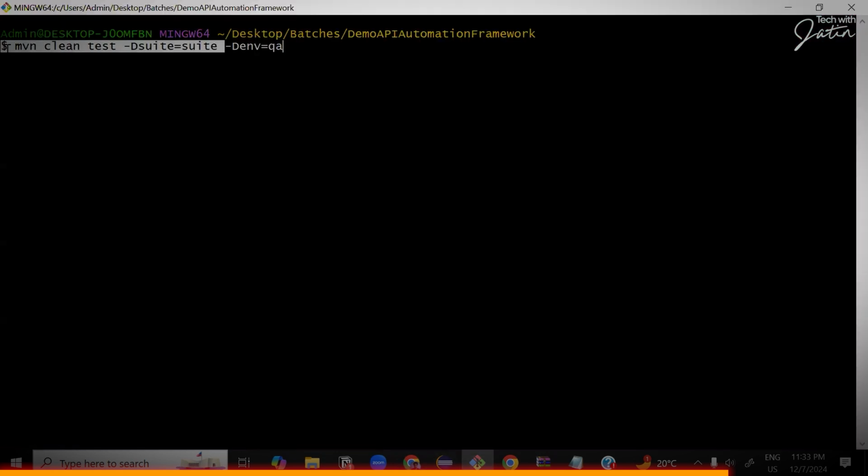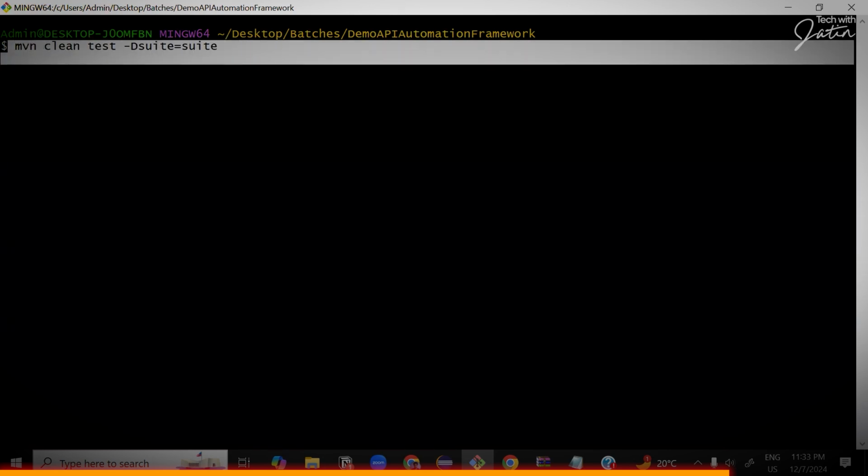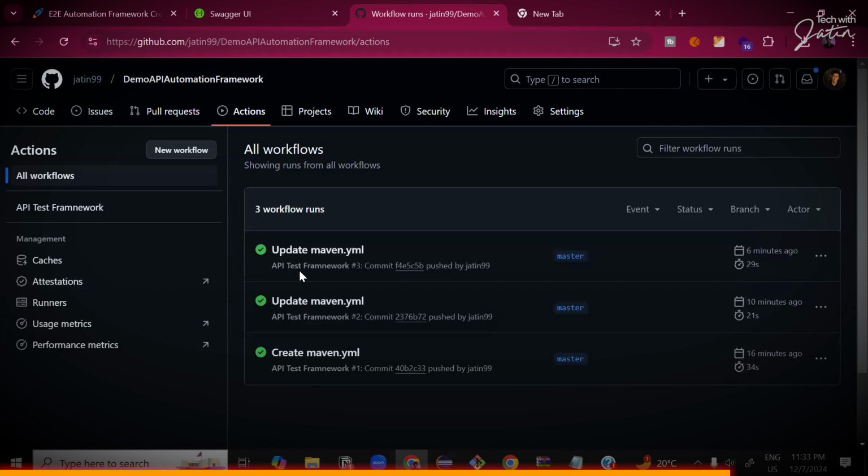It will work. Okay. This is something that I was just showing you, but this is something that you need to use, provided you have Maven and Java installed on your Jenkins server. Okay, only then you will be able to execute it.